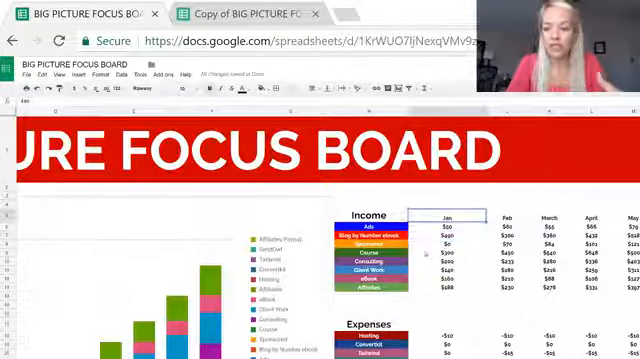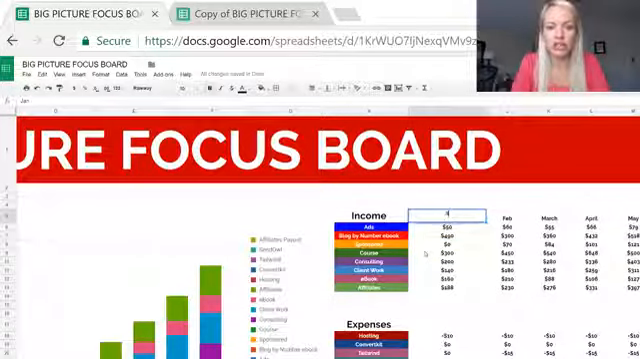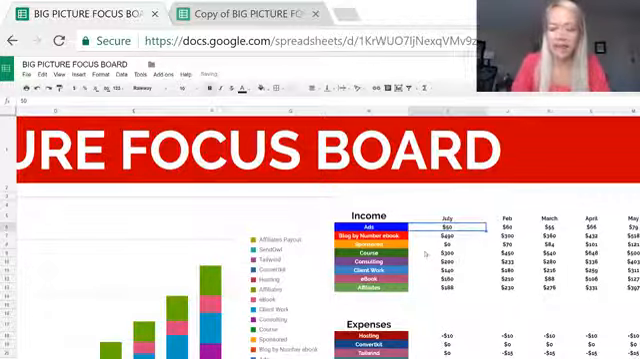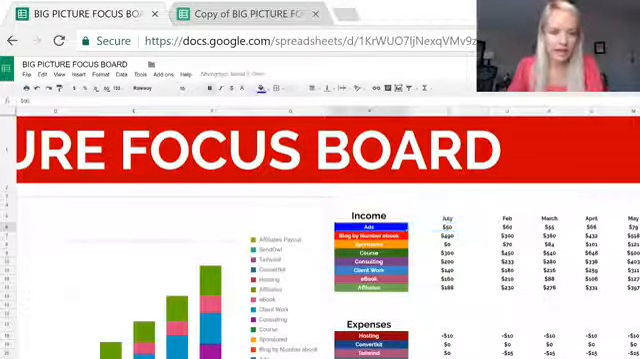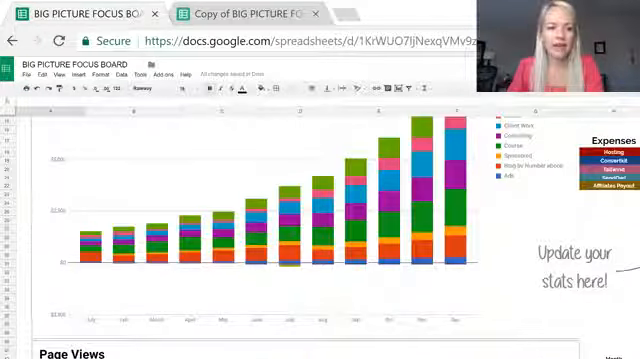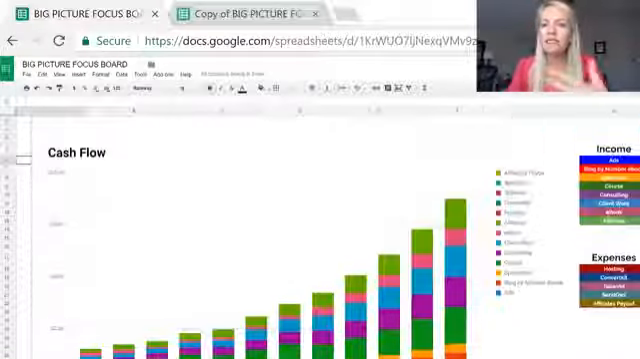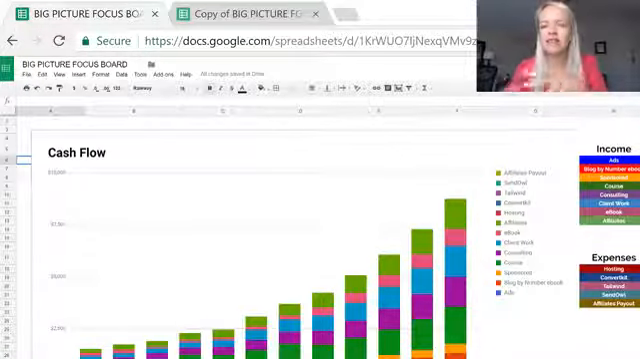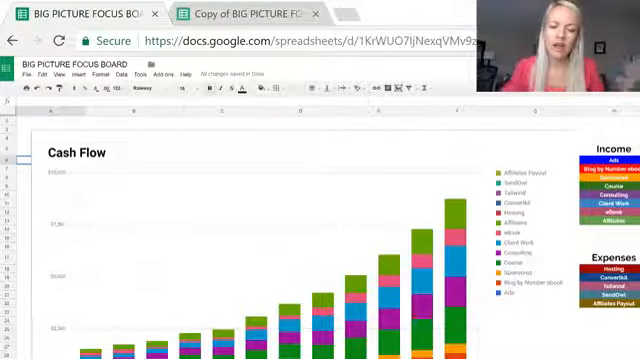If you're starting to use this now, you can just change January to July, and that would actually update in the graph. So it's going to look funky. It's going to show July, February, March. So you can change the bottom labels there. So it's manual, but it's all on a spreadsheet. You're going to see this big picture focus board of what you're doing.